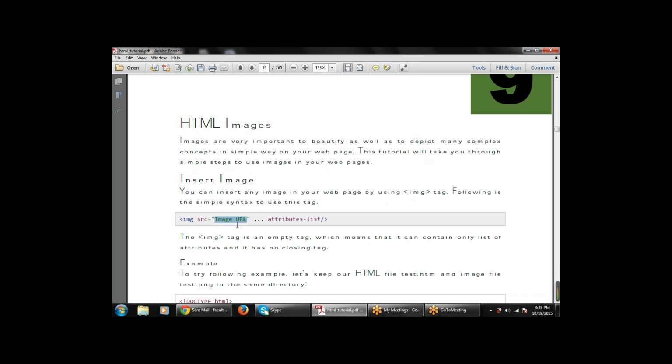Whatever the URL that is available in my laptop, or in your desktop, anything. It is nothing but the URL of the picture that will be available in your system. So that is the image URL and the attribute list. Whatever the attribute list, if I want to make the image at the left or right, anything that I use, that is the attribute list that will be given.